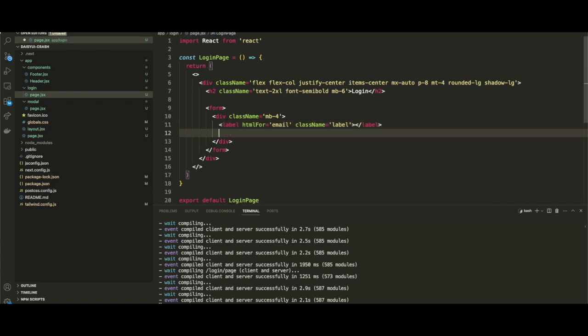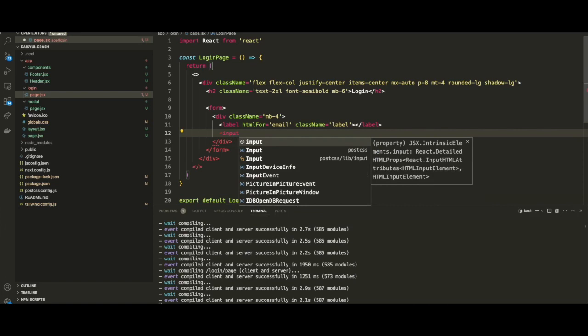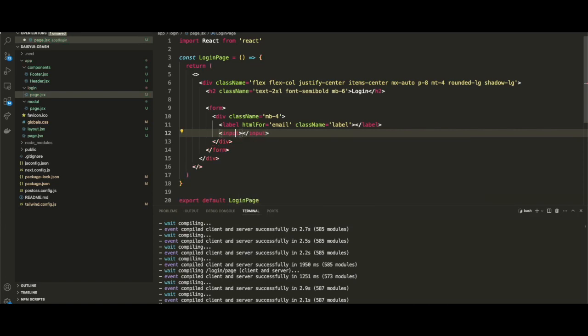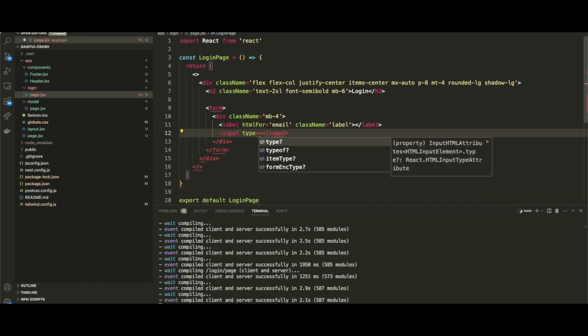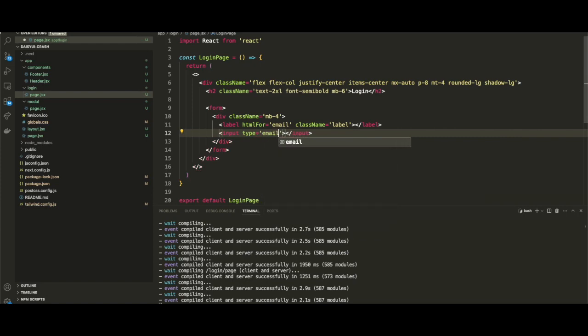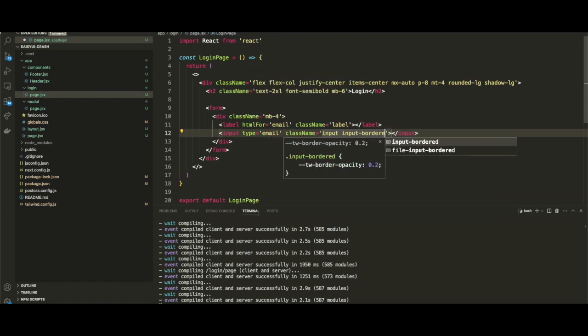Cool. So next up, as you guys may have already guessed, will be the input. So we're going to do an input here and give this a type of email. And here's where the magic starts with DaisyUI. It's just a simple class name of input-bordered. So just kind of like what we did before in the other file.